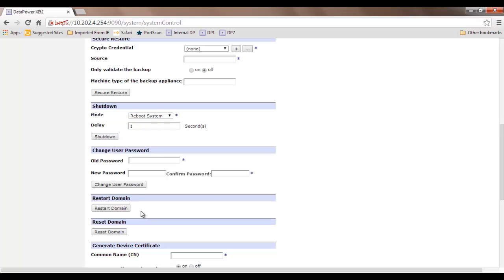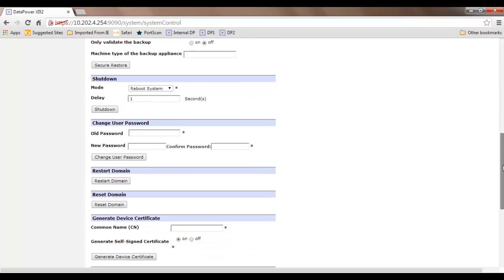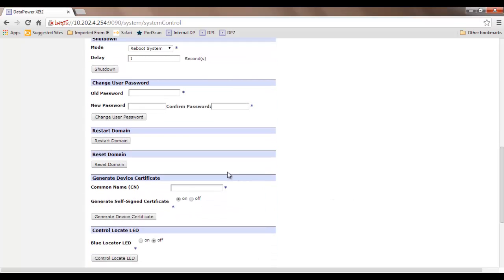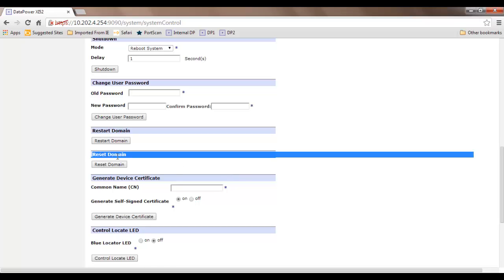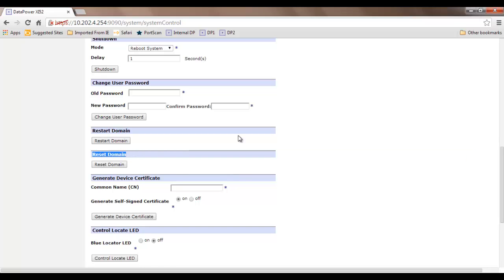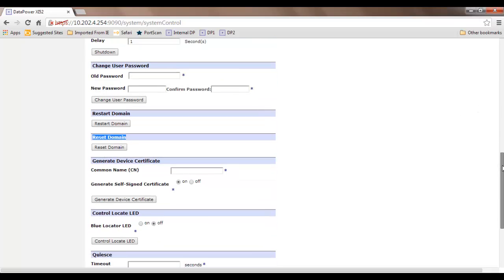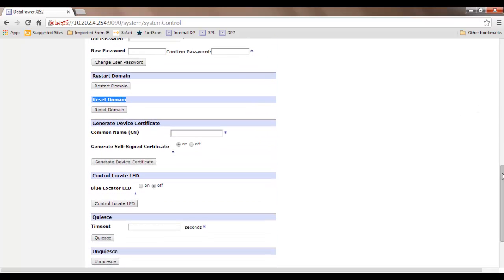Restart domain is something where you can restart a particular domain, and restarting that domain only affects that domain. So the DataPower appliance as a whole is not restarted, that particular domain is restarted. Reset domain, be careful about it, because it will reset your entire configuration of the domain. So your domain will be like when you first created it, without any configuration. So this is reset domain.